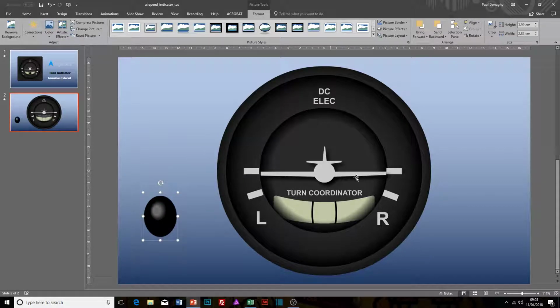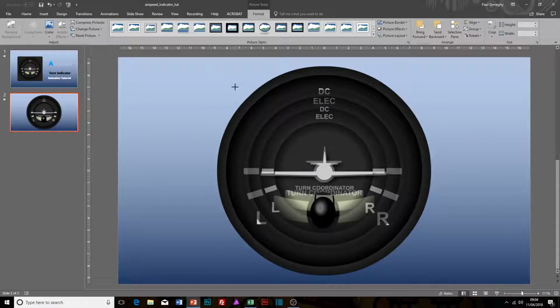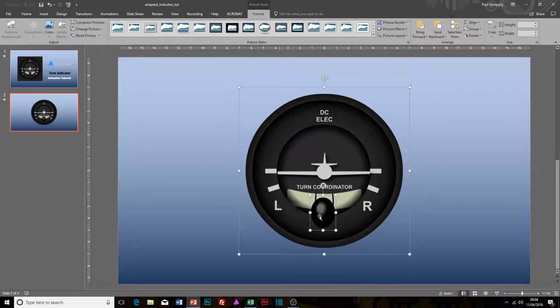So you can see, because I've resized the images exactly the same, the aircraft should sit right in the middle. So when you turn the aircraft, it should turn in its correct position within the instrument. I'm just going to put that in the middle for a second, and select Control A to select everything on the slide. I'm going to hold down Control and Alt, and resize that down slightly like that.